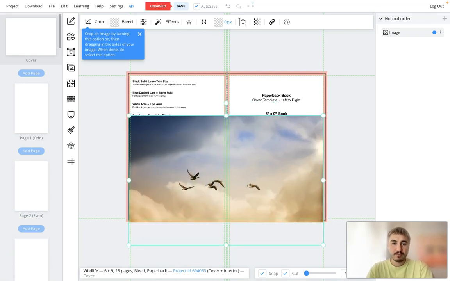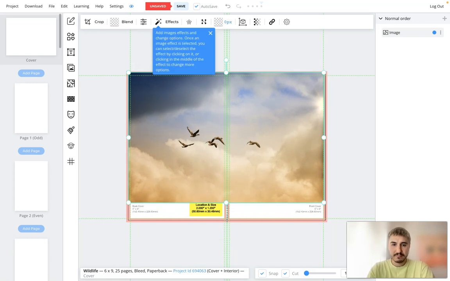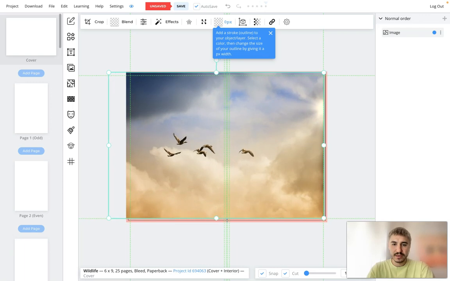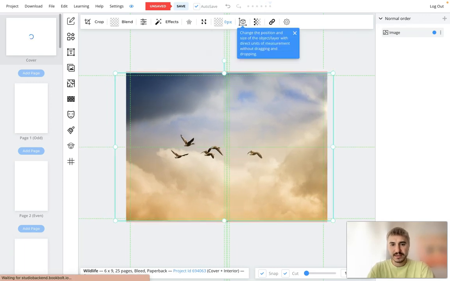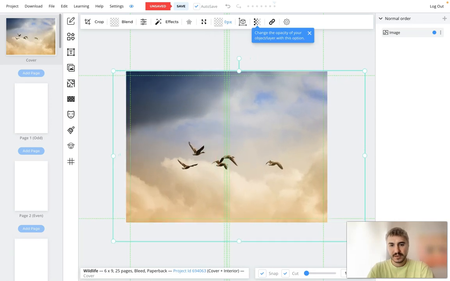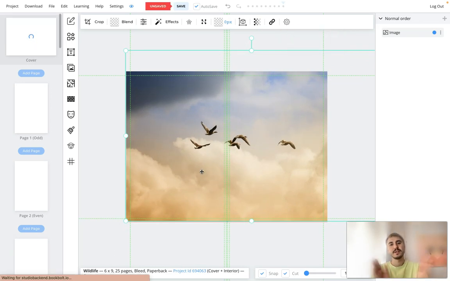What I'm going to do, I'm going to expand it, and I'm going to make it... no, so I need to do it. Yeah, kind of. Yes, perfect. I'm going to make it even bigger. Yeah, I like it. It's perfect.